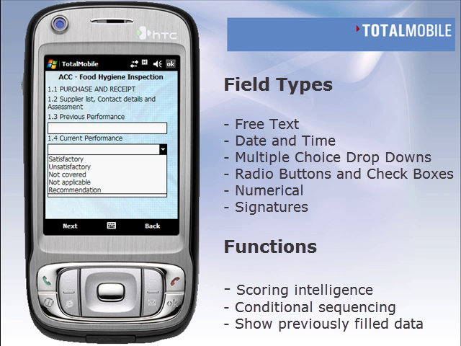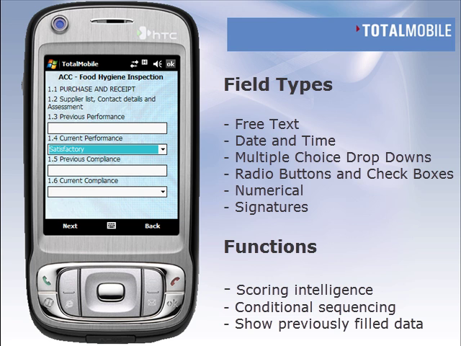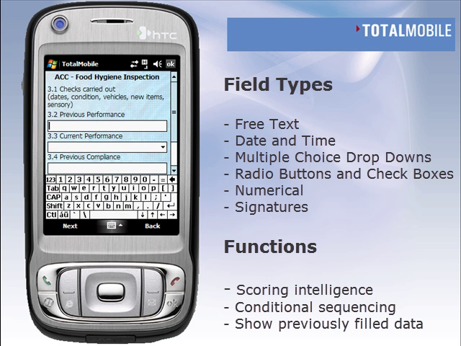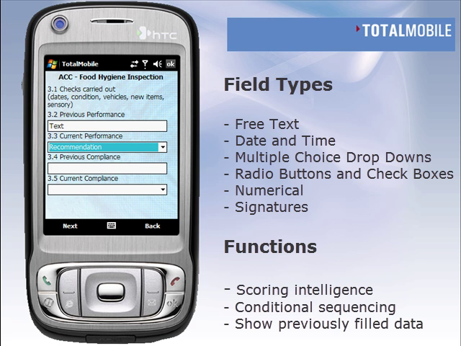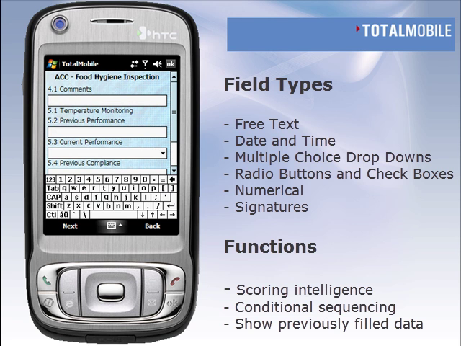You can pre-populate the form with previously recorded information. You can also sequence the form so that if you answer yes to one particular question, you can skip the next 5, 10, or 15 answers. Standard fields that can be recorded on a form include simple text fields, single and multiple lines, multiple choice responses, numerical fields, date and timestamps, signatures, and radio buttons.